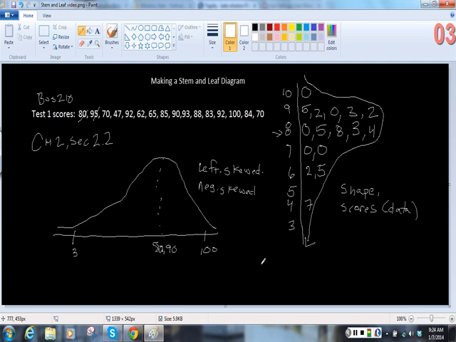As a warning, Excel, the excellent Excel program, which I love for many things, is terrible at making stem and leaf diagrams. You will not want to make a stem and leaf diagram with Excel. It's awful. So if you're going to make a stem and leaf, you're either going to do it by hand, like I just did, in this beautiful manner, or you're going to do something fancier, like use Minitab or SPSS.